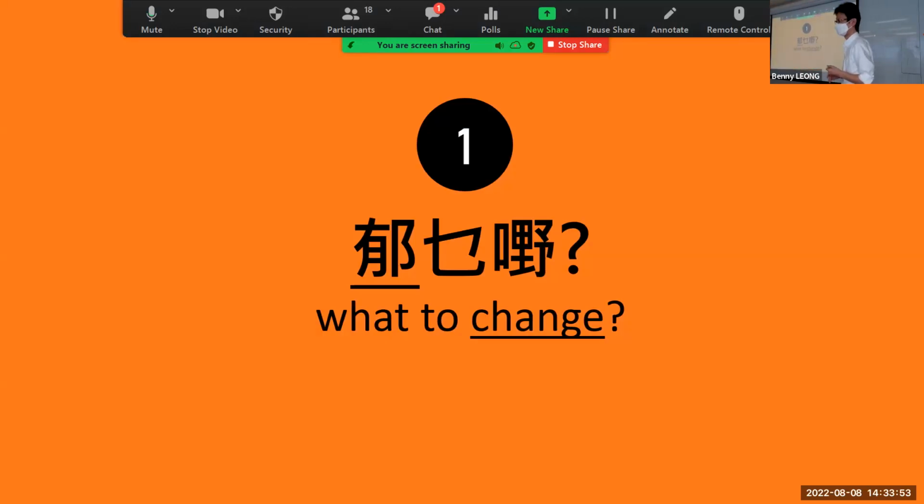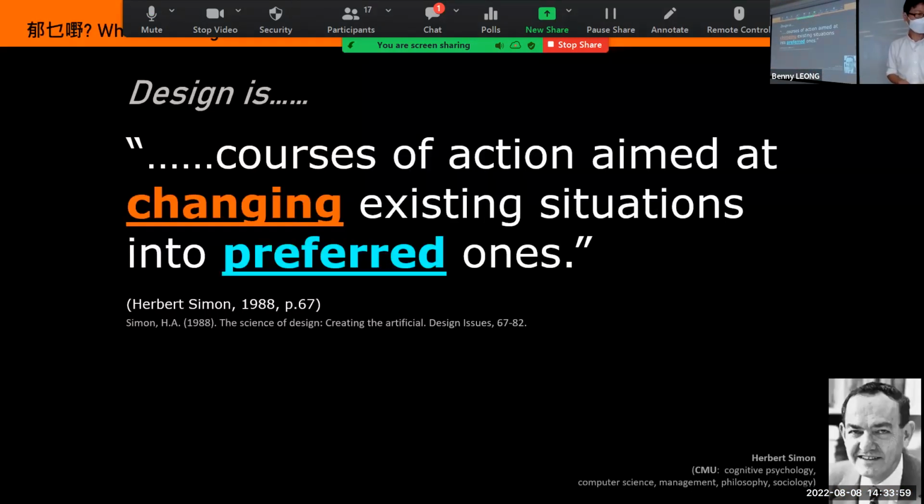What to change? I guess you may have heard about Herbert Simon. He has a very famous saying, because we talk about design, right? Design is a course of action aimed at changing existing situations to preferred ones. Now, I'll show you some examples.